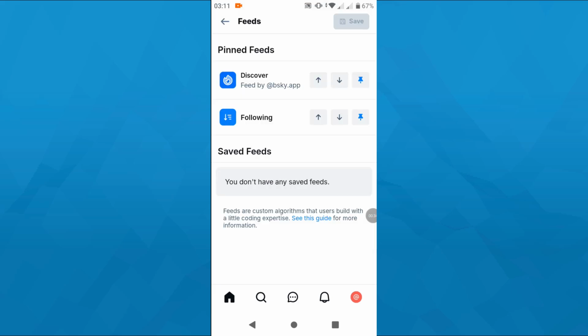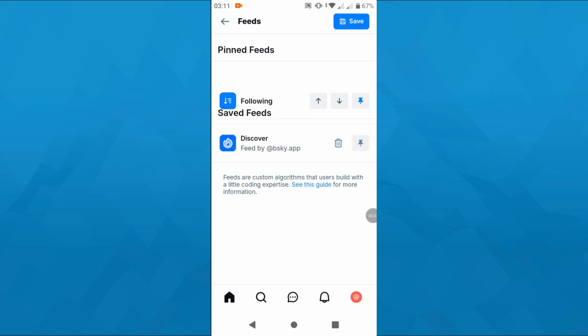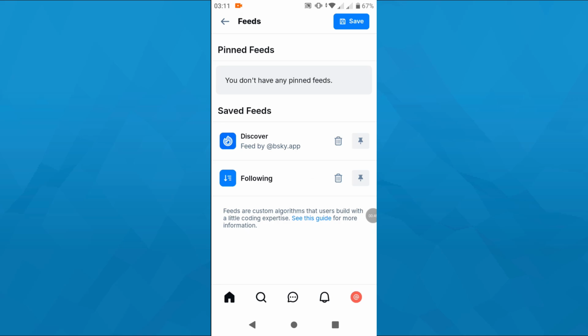And in the last step, guys, make sure that you unpin your pinned feeds below, for instance, the Discover category or under the Following category here to the right. So simply tap on that pin icon or button here and here as well. That is going to unpin these feeds. Confirm by tapping on Save here at the top.